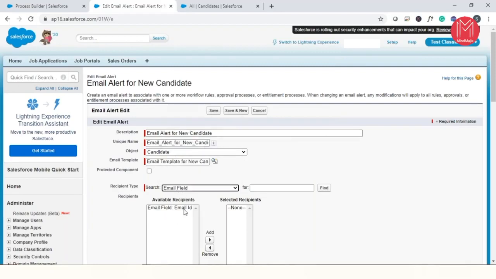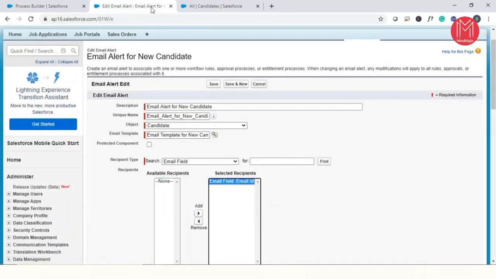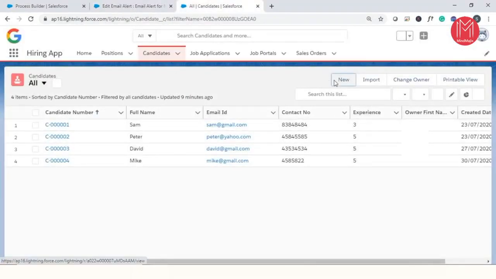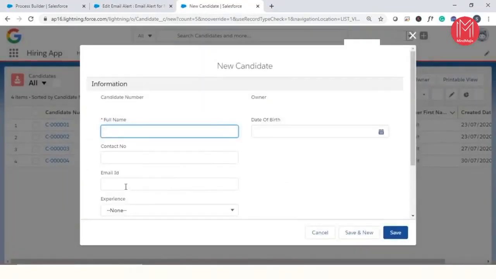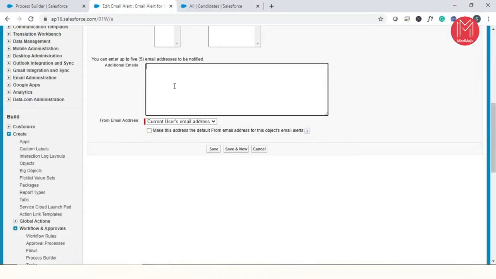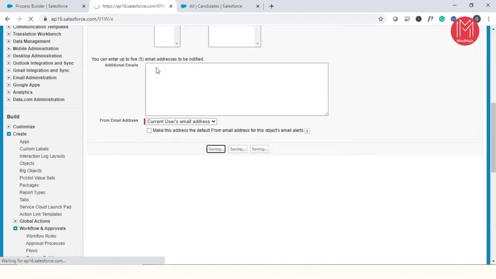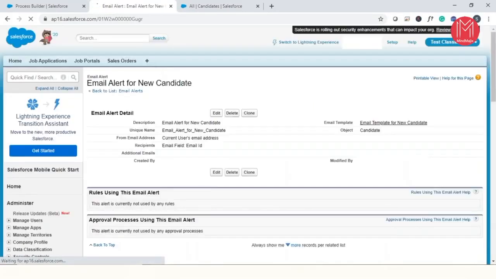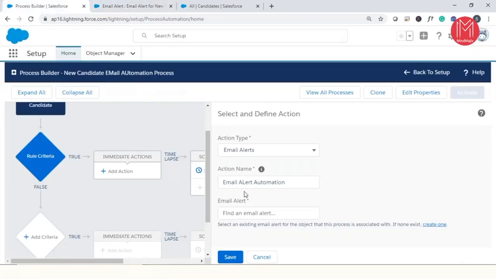And I would like to send this email on the registered candidate email ID. Because with every record there's a field called email ID, and the requirement is whenever the candidate registers, we need to drop an email to the candidate on this mail ID. So therefore, I select that email ID field. If you want to mark a CC of this email to someone else, we can do that. Else, simply click on save. So our email alert is ready, and the name of email alert is email alert for new candidate.